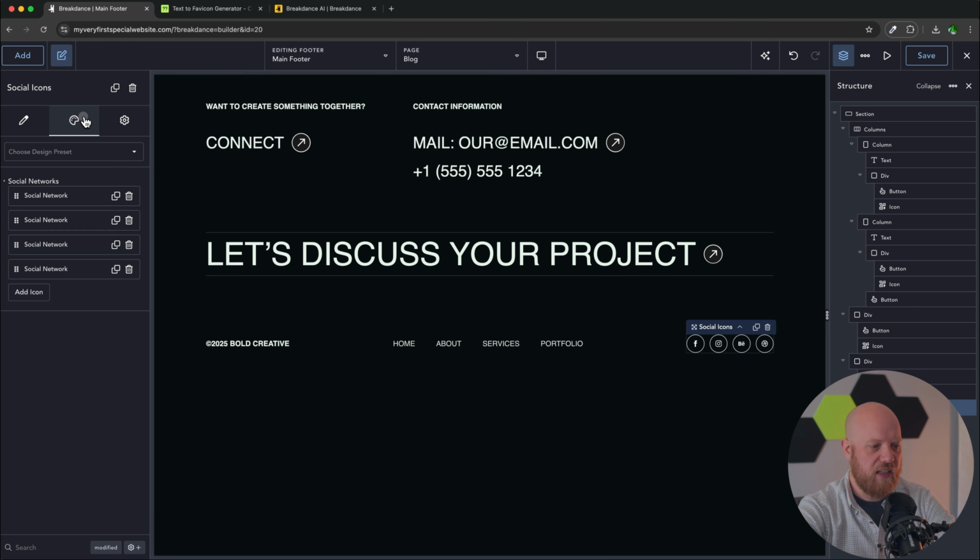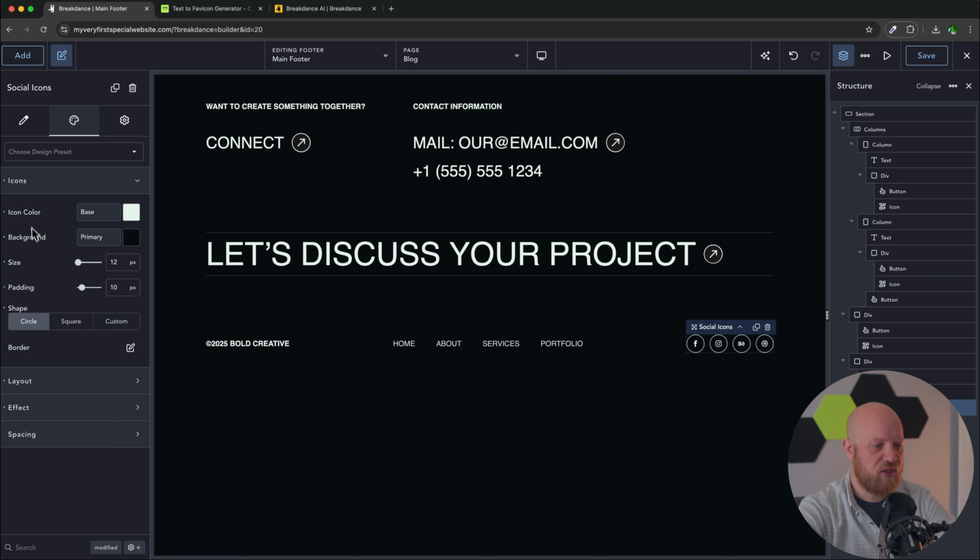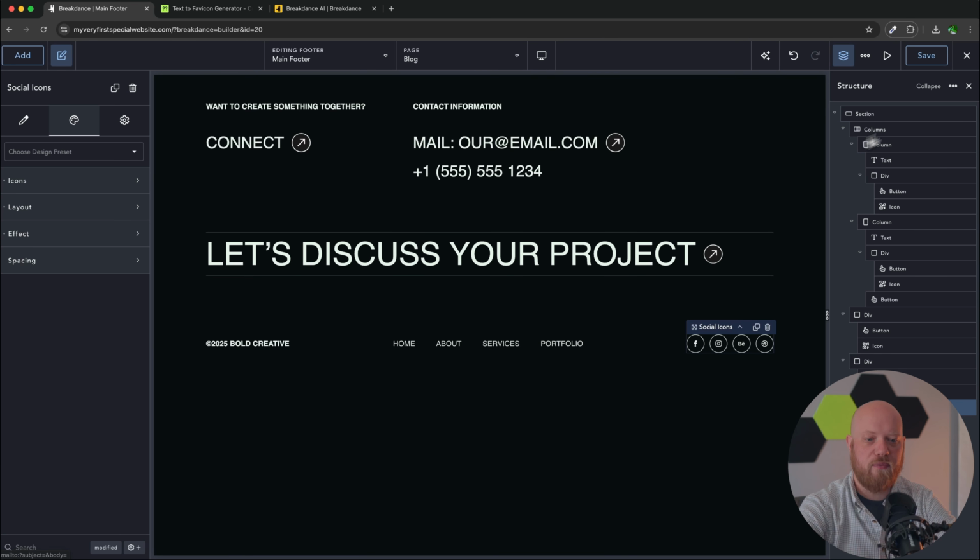You can also style these under the design tab. You can change the color of the icons. Here you can see it's already using our global colors, which is why it matches our design perfectly. You can also change the shape to square or custom, but we'll stick with circle. So that's about it for the footer. Now we're going to move on to the home page.